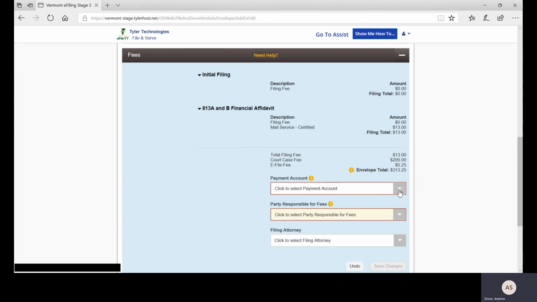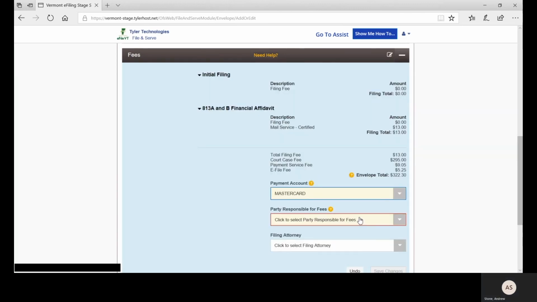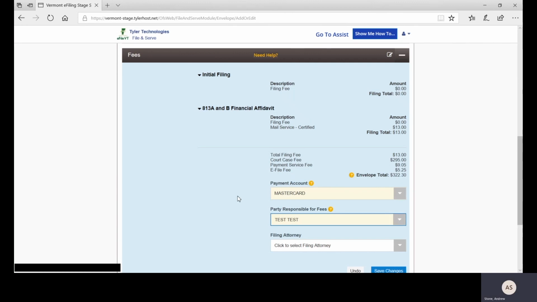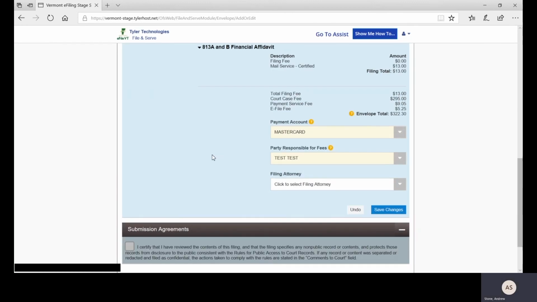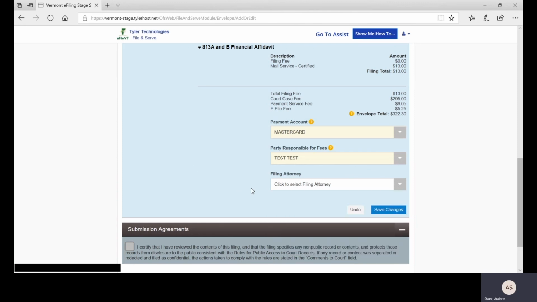So I'm going to select the payment account I'm going to use here. Select the party responsible, which would be the plaintiff, because we're filing it. And then right here, depending on who the attorney signing off on the documents is, I can select a filing attorney. This is optional. If this is something that's not filed by an attorney, you don't have to use this drop down.